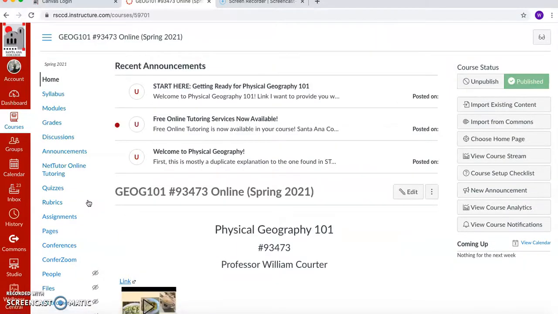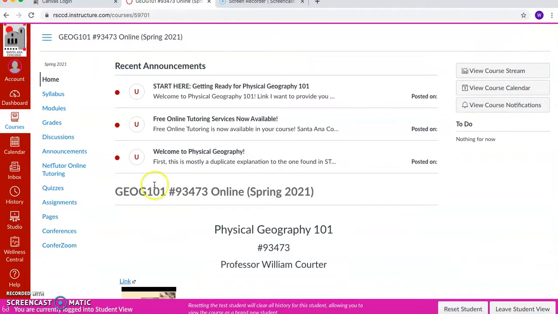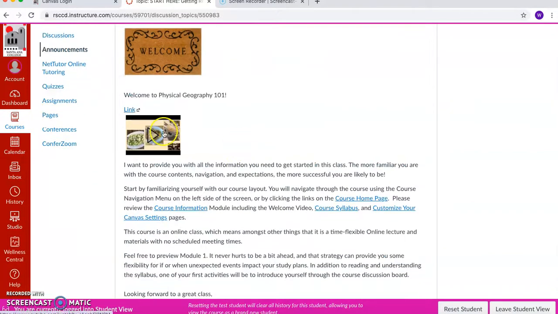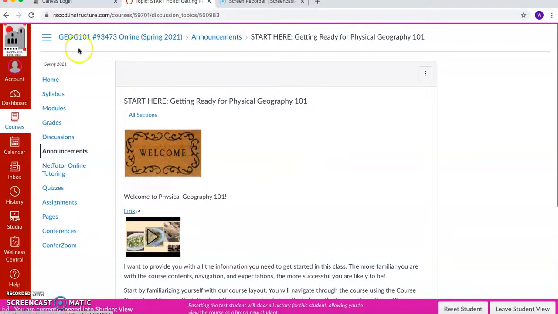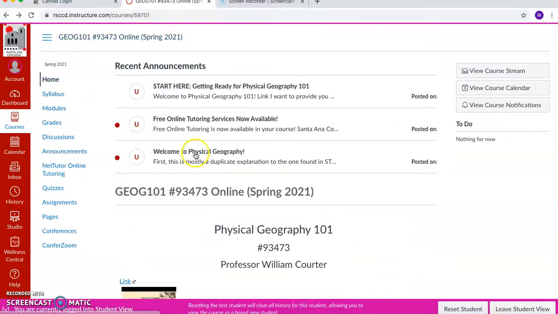There you go. Now, first, I'm going to flip this over to Student View because that's who you are, and then I'll come out of it in a minute. But notice up here, Home. You're on the home page. Start here. You can click on that, and it will open up some information for you. There's a video that you can click on and watch. Go back, and you can see Welcome to Physical Geography, which is almost exactly the same amount of information.